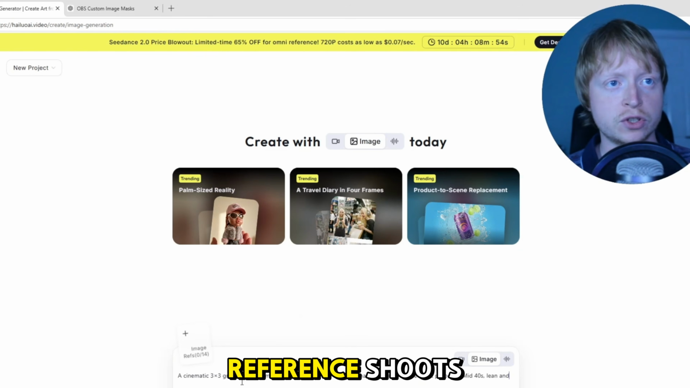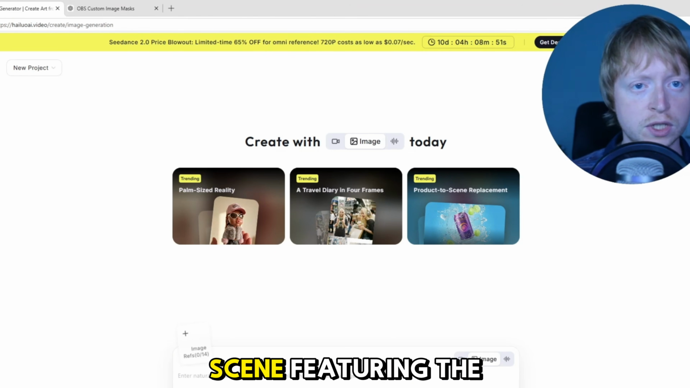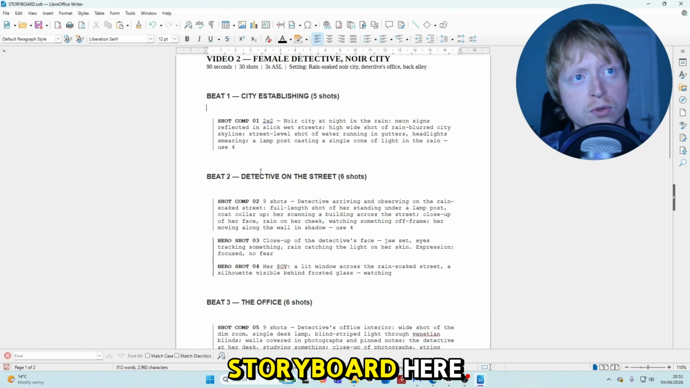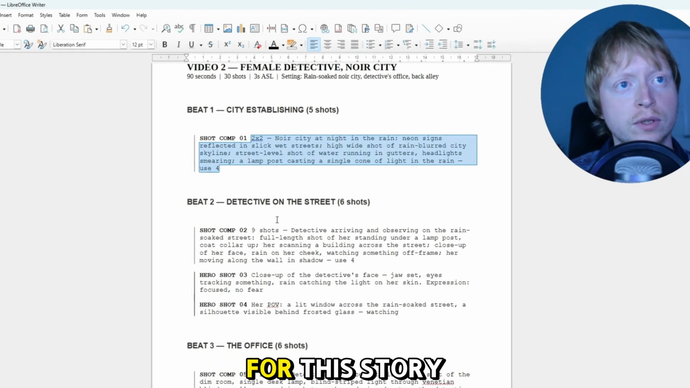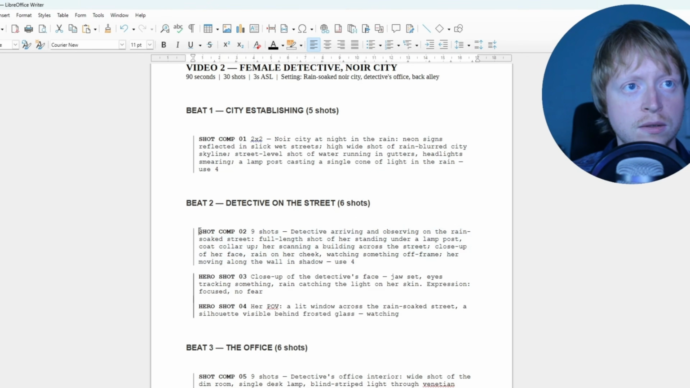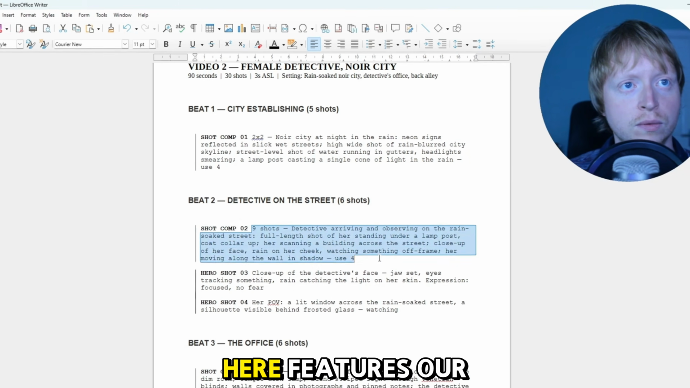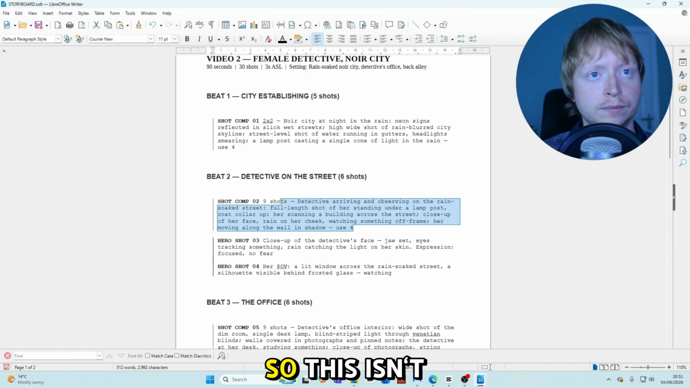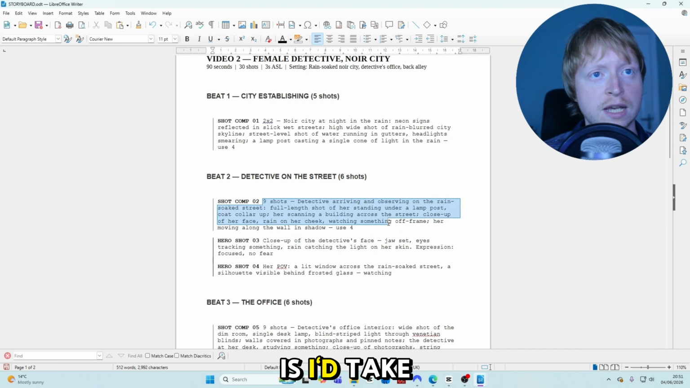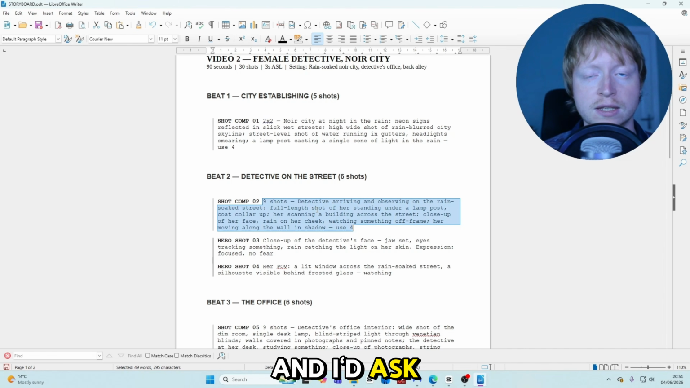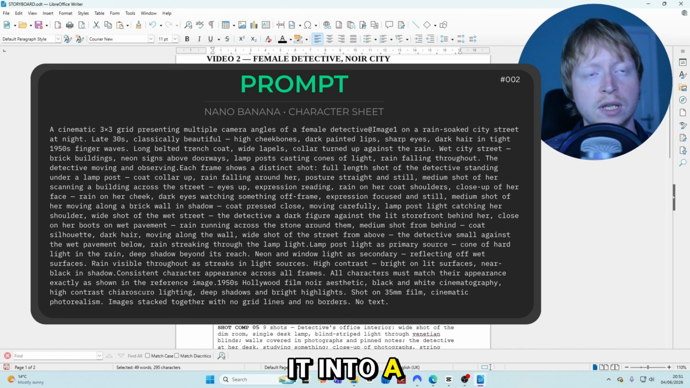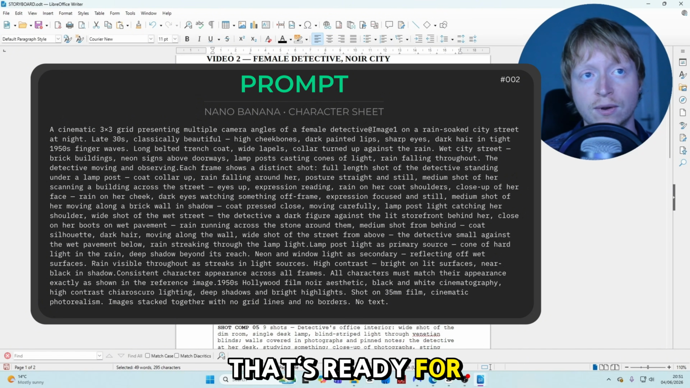So now that you've got these reference sheets and you want to do a scene featuring the characters, if we go back to our storyboard here, which I made for this story, we've got this shot here which features our female character. So this isn't the prompt, this is just a suggestion of the kind of scene we could create for this story. What I would usually do is take this to AI, either Claude or ChatGPT, and ask it to convert it into a full prompt that's ready for Nana Banana.